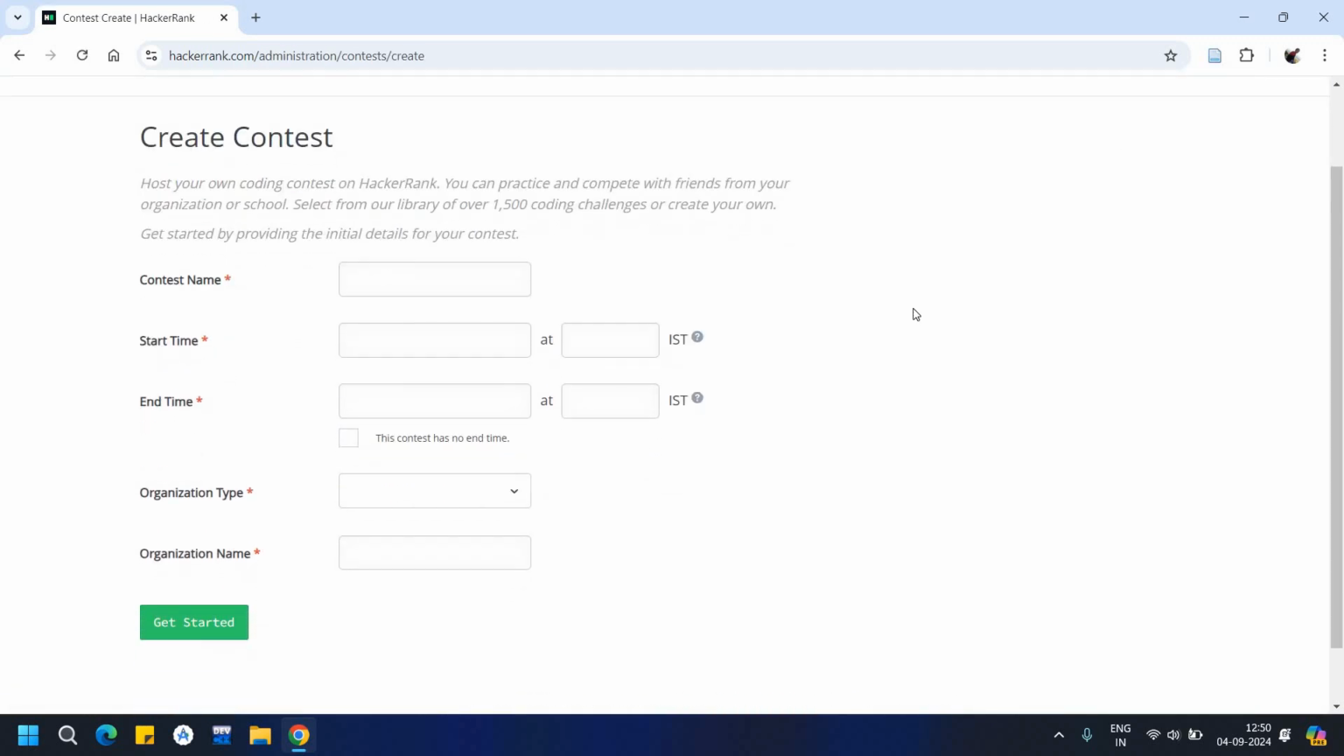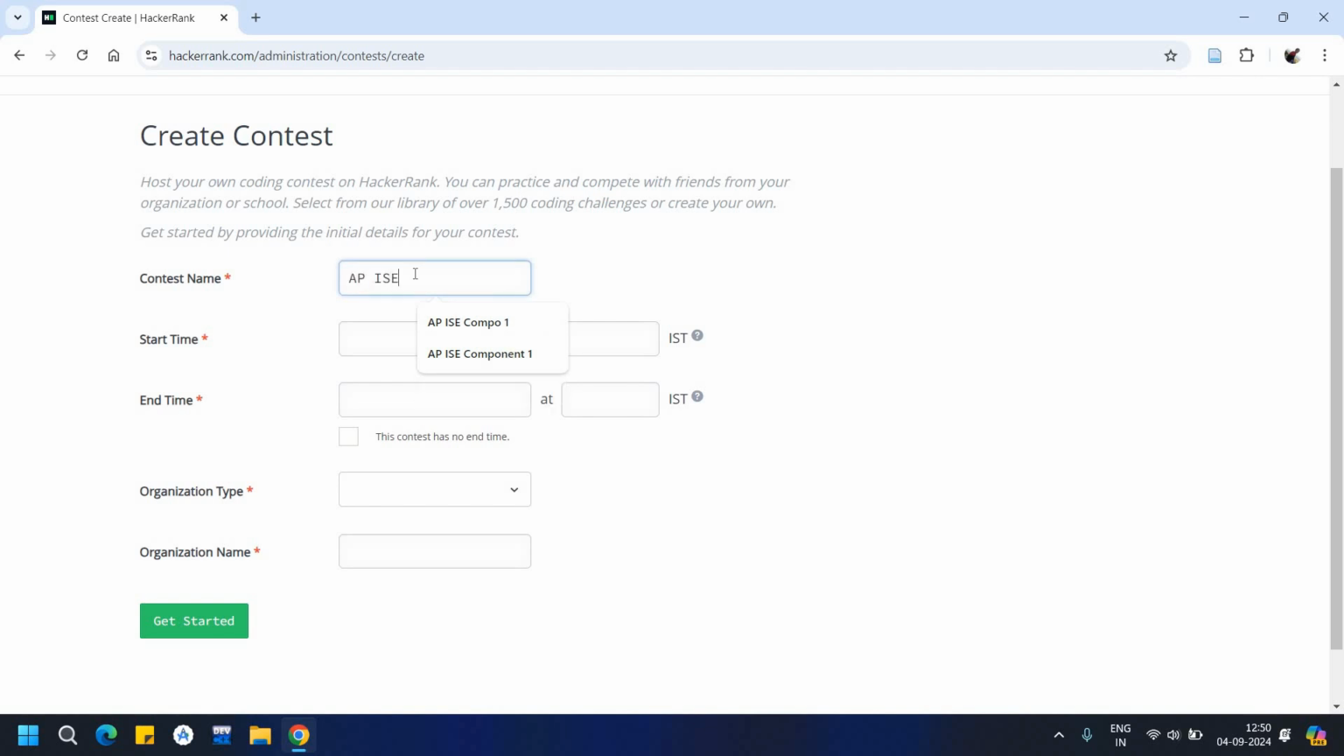Now, as soon as you click on the create contest button, a form will open in front of you where you can fill in the details of the contest. This contest will be either the assignment or the ISE component that you are going to schedule for the students. So let's say I'm teaching the subject called Advanced Programming, which is actually the Java programming subject, and I want to conduct ISE component 1 through this subject. So I'll give a name here as ISE 1 component 1. And since this is for the subject AP, I'll call it AP ISE1 component 1.